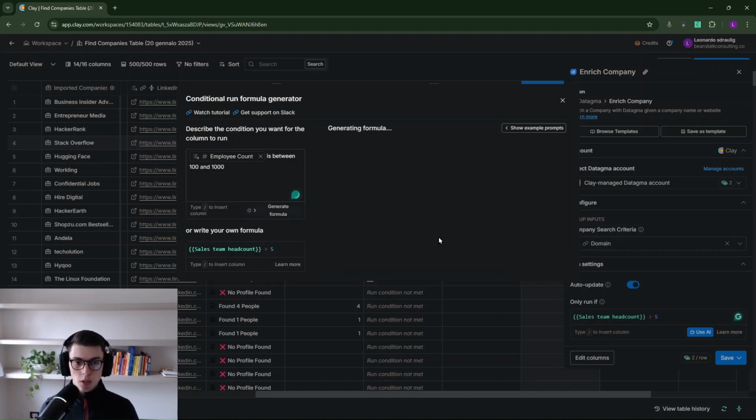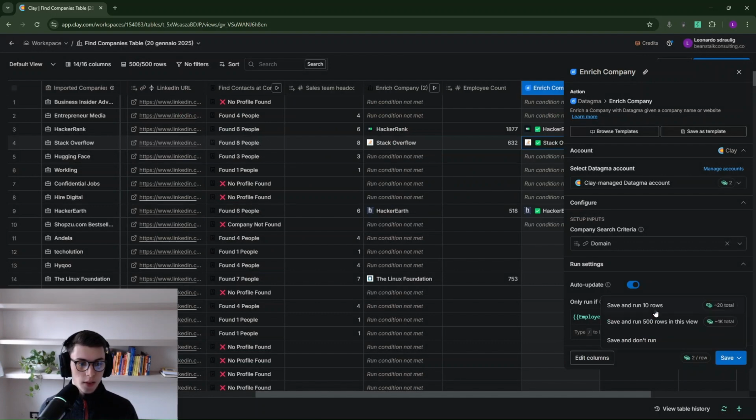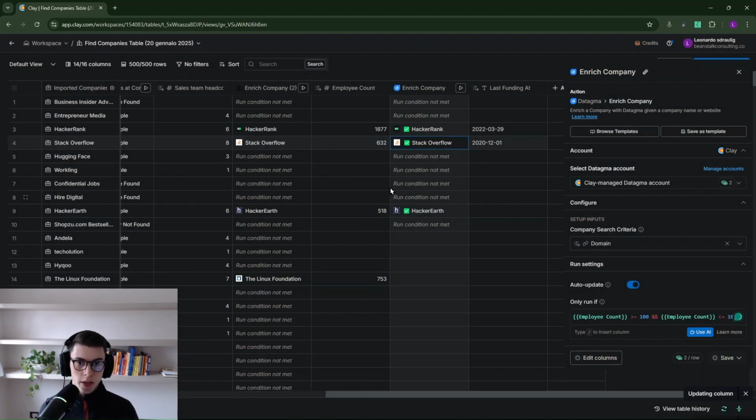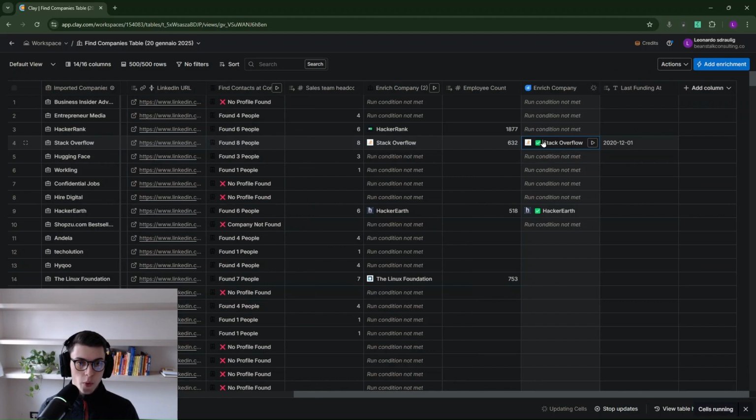By doing this, we're only going to run the column if that happens, if we have the correct range. As you can see here, this is 1,800 people, run condition not met because it's not in the range. Awesome. So we're going to run this for all the 500 rows. So that being said, we have our last funding ad information right here. So this tells me that the company was funded in 2020, 1st of December.